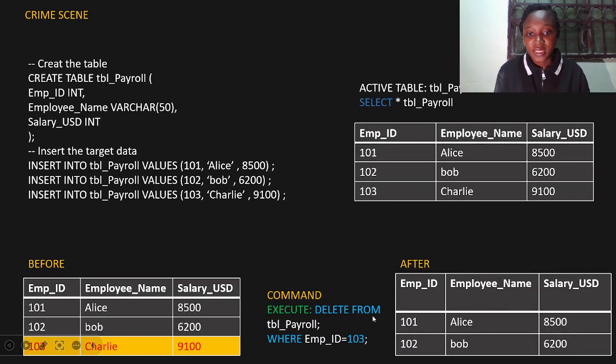Once we execute delete from table payroll where employer ID is 103, this row is no longer there. This entire row is no longer there. So we are only going to be left with this. When we return, this is what is going to be left.